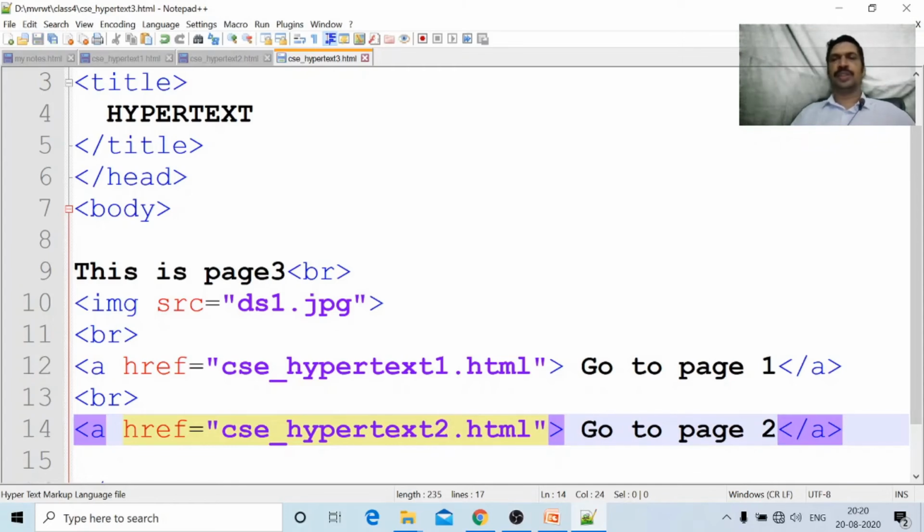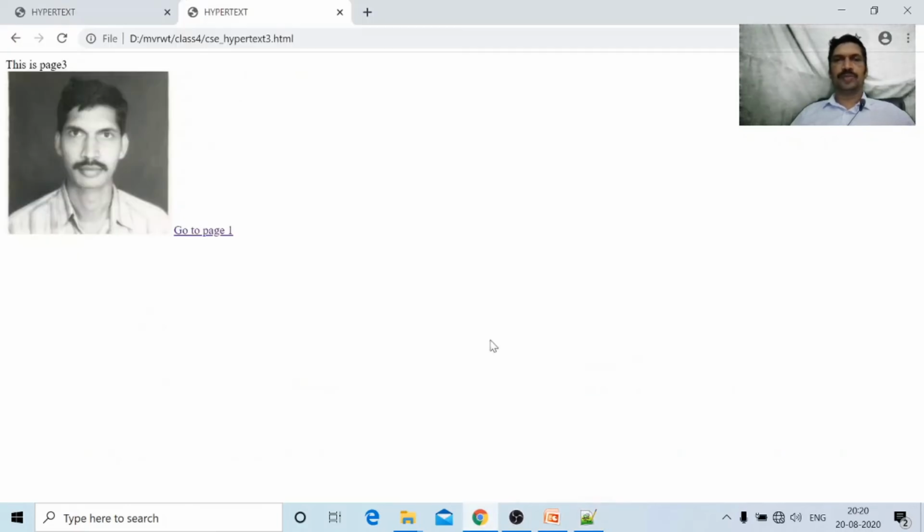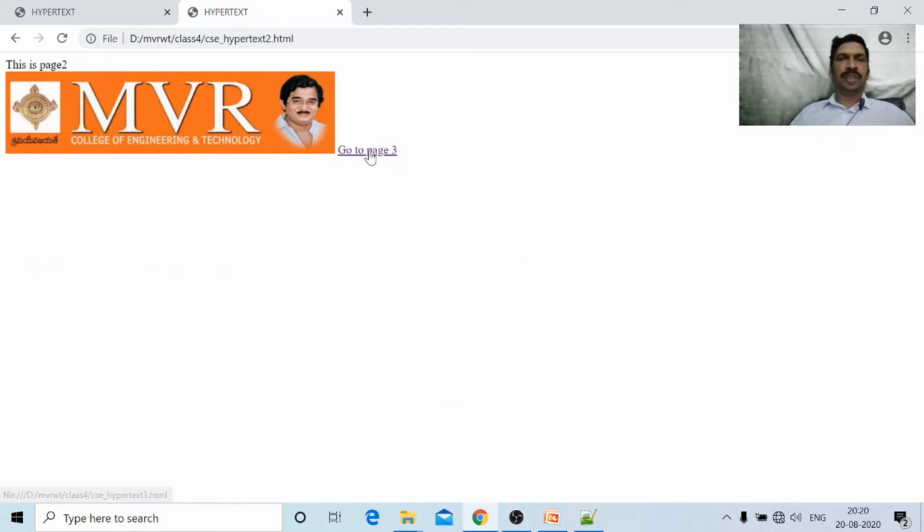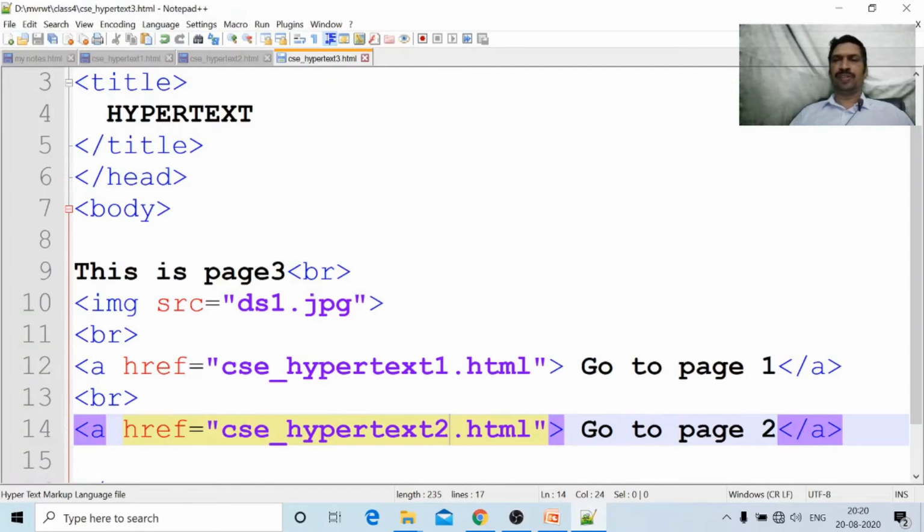Okay, Control S saved. F5. Here, go to page 1. If I click page 1, I will go to page 1. In page 3, if I click here, no need to go to page 1, I come directly to page 2, the second web page. The same technique will be applied within the rest of the pages also.